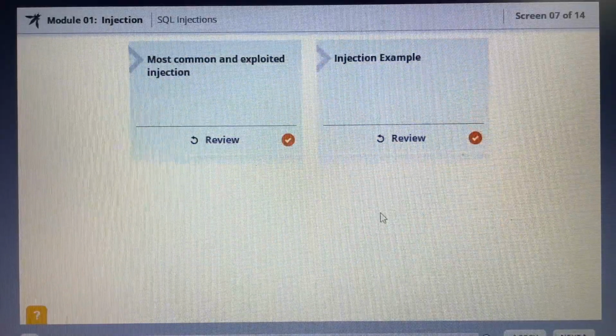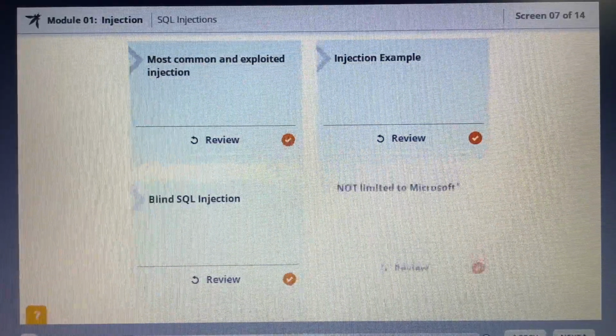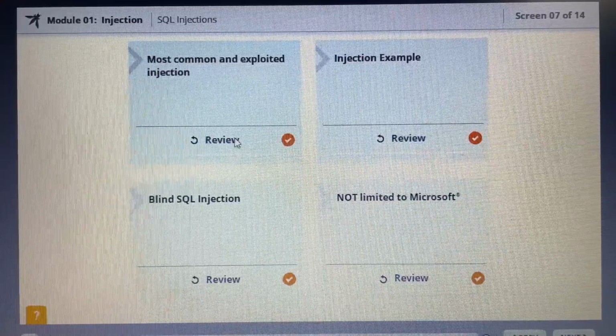SQL injection is the most common type of injection attack. Select each item to learn more.